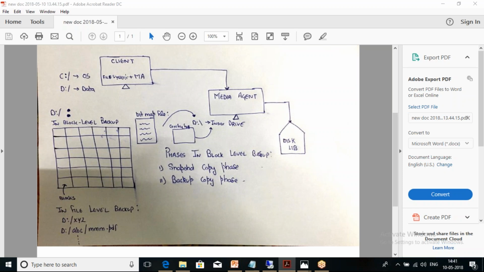These are the prerequisites that you have to keep in mind. You can note them down, or just remember the 4 or 5 points that I have told you. Once you have met all the prerequisite requirements, you can go to your client and enable the block level backups.